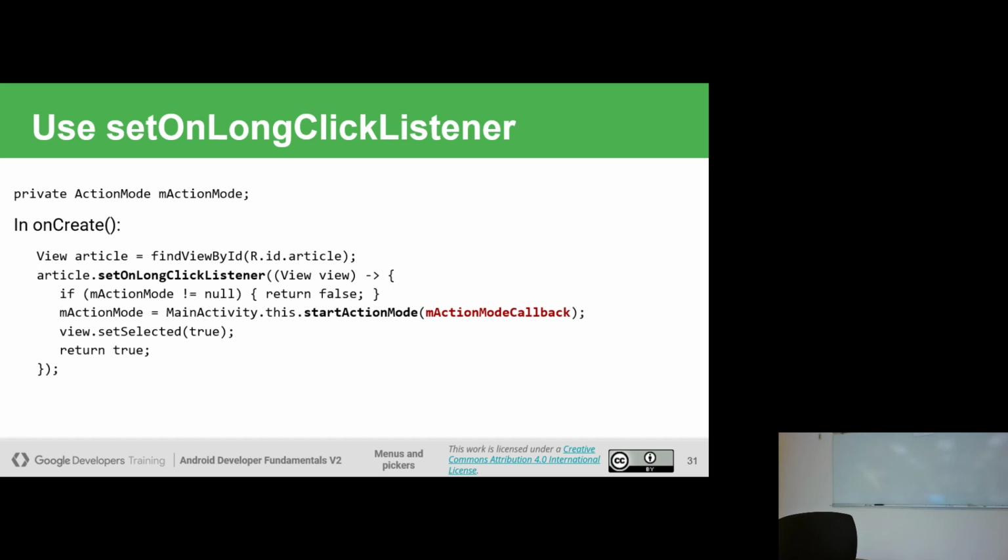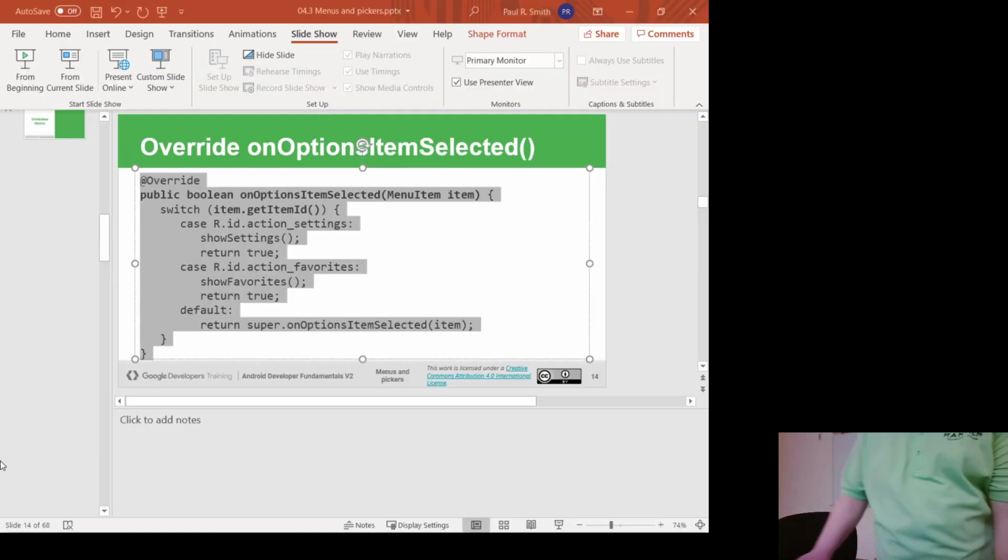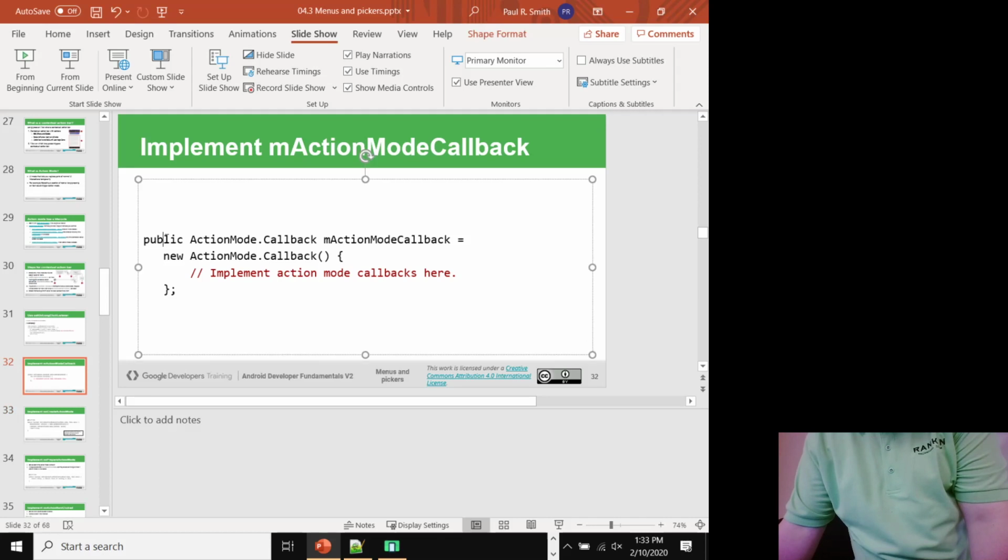So the important part in there is that I'm calling start action mode and saving it to the instance variable. Okay. If I don't save it to the instance variable, then when I come back in here, it's going to try and create the action mode. Right? I need to give it that callback. Okay. So let's look at how do I write that callback. So the way to write that callback, actually this should be, I don't know why that's public, this should be private.